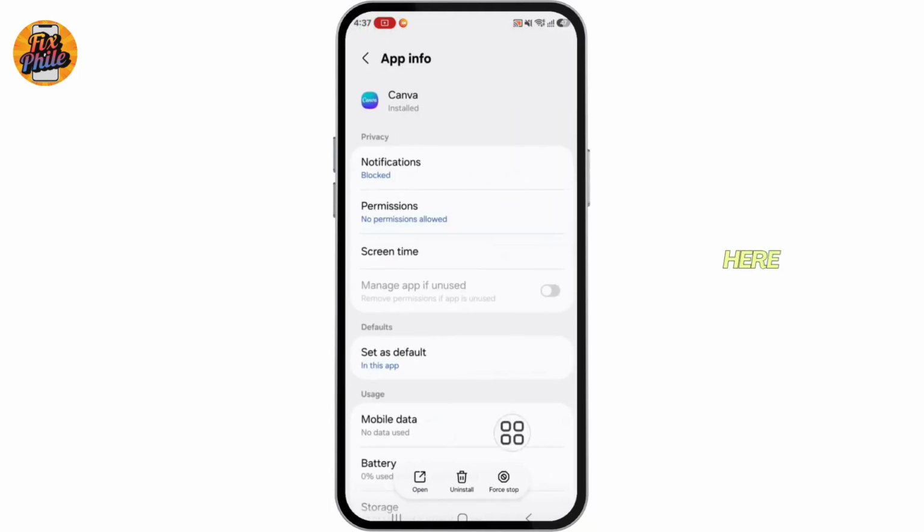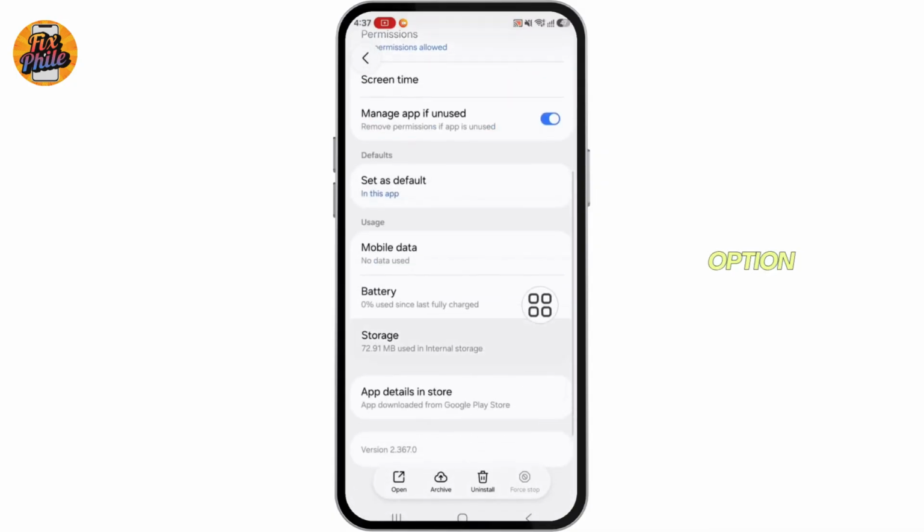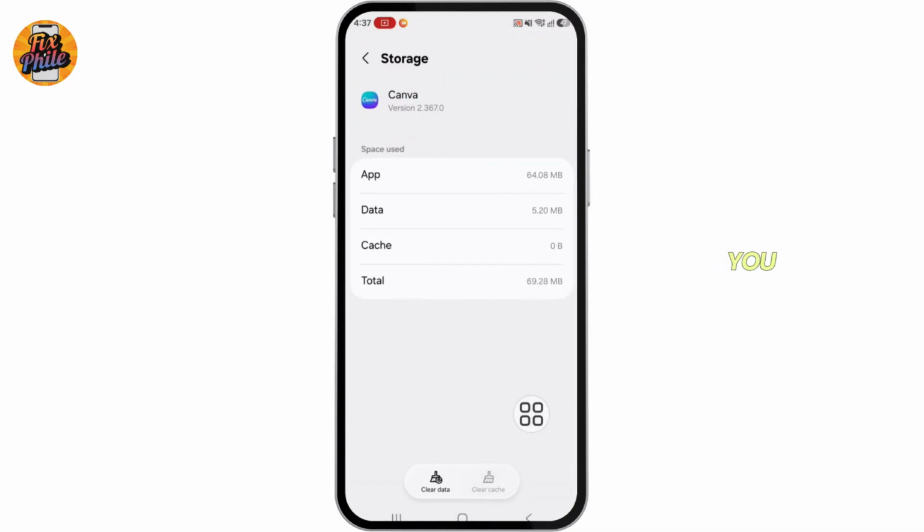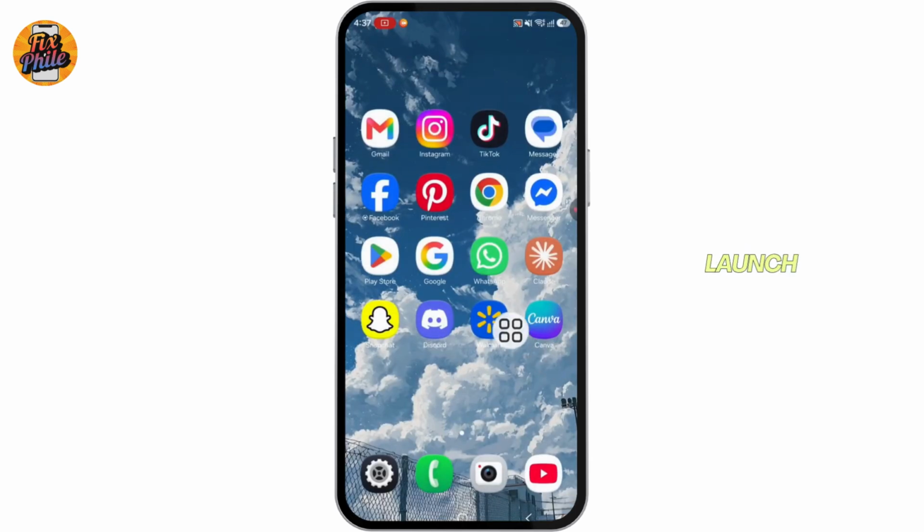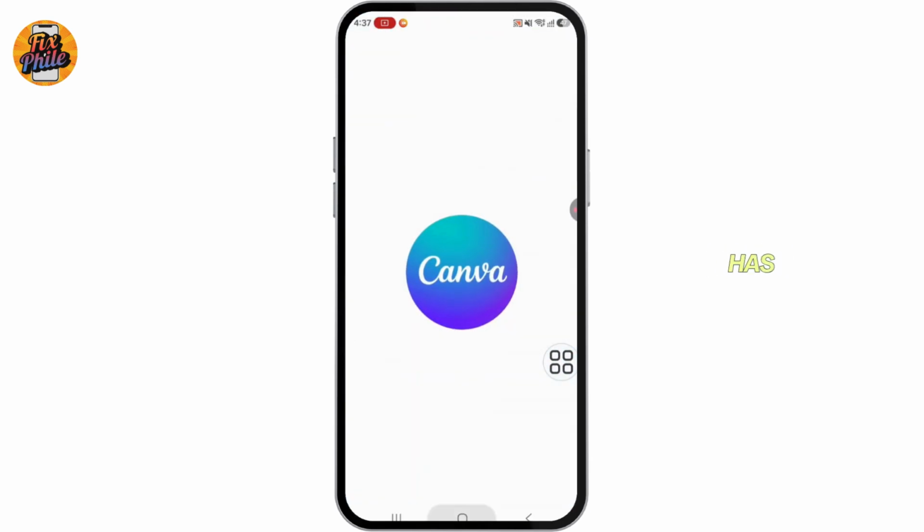The first thing you want to do here is tap on Force Stop, then tap on OK. Next, tap on the storage option. Here, tap on Clear Cache. You can also tap on Clear Data, but you will have to log into your account again if you do that. Now, head back, launch open the Canva app and check if the issue has been fixed.